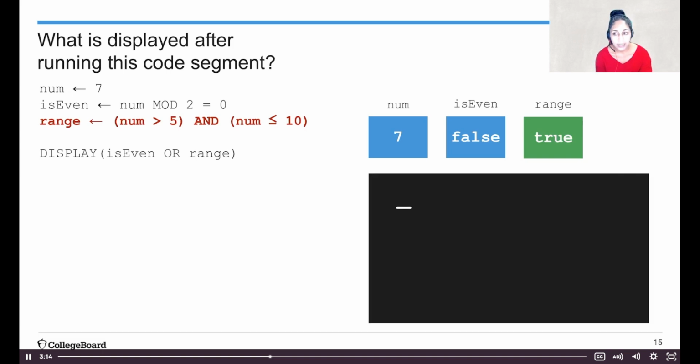Now my display procedure call is going to check and output the result of is even or range. So basically, either one of those Boolean variables needs to contain the value true in order for the result to be true.